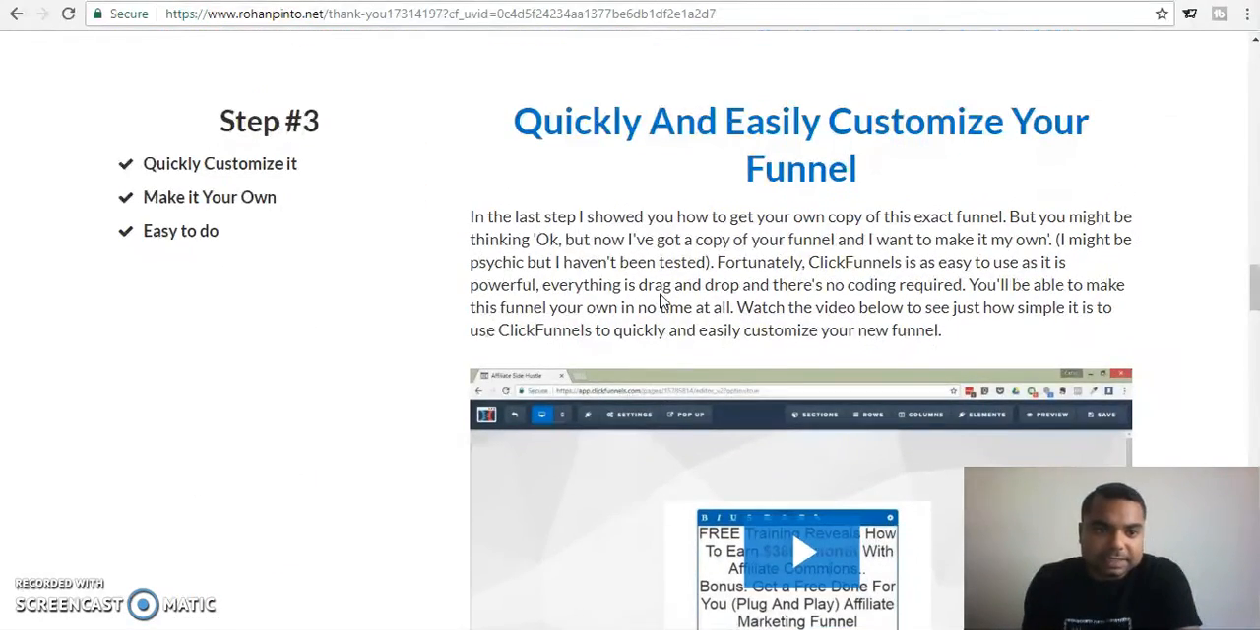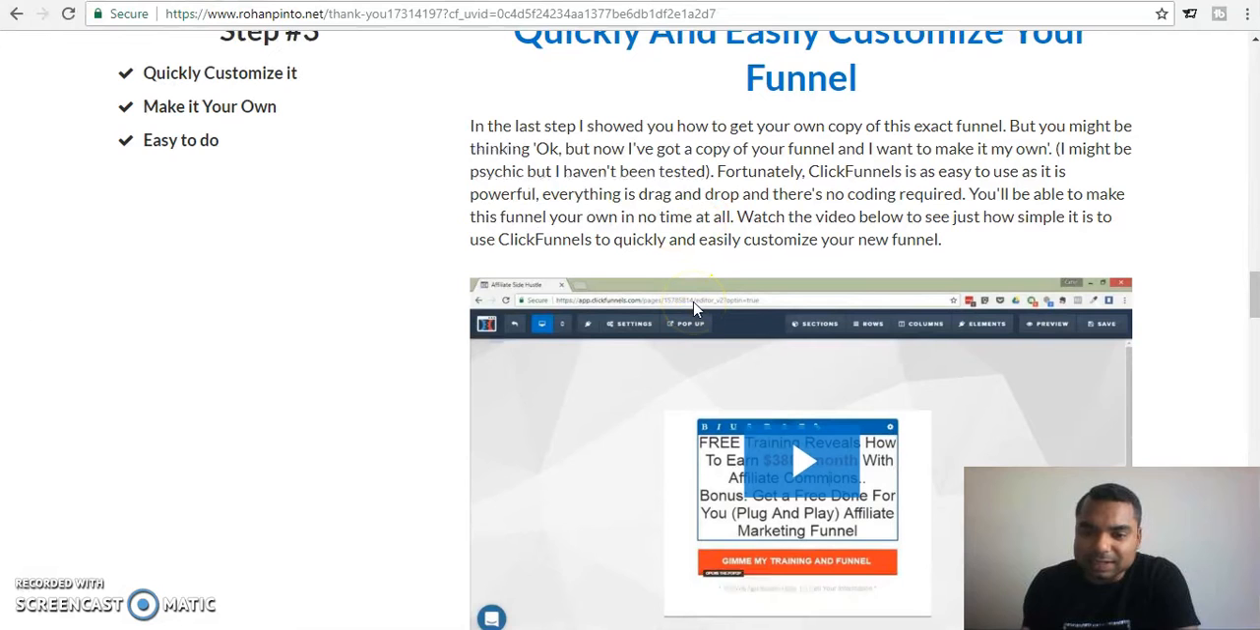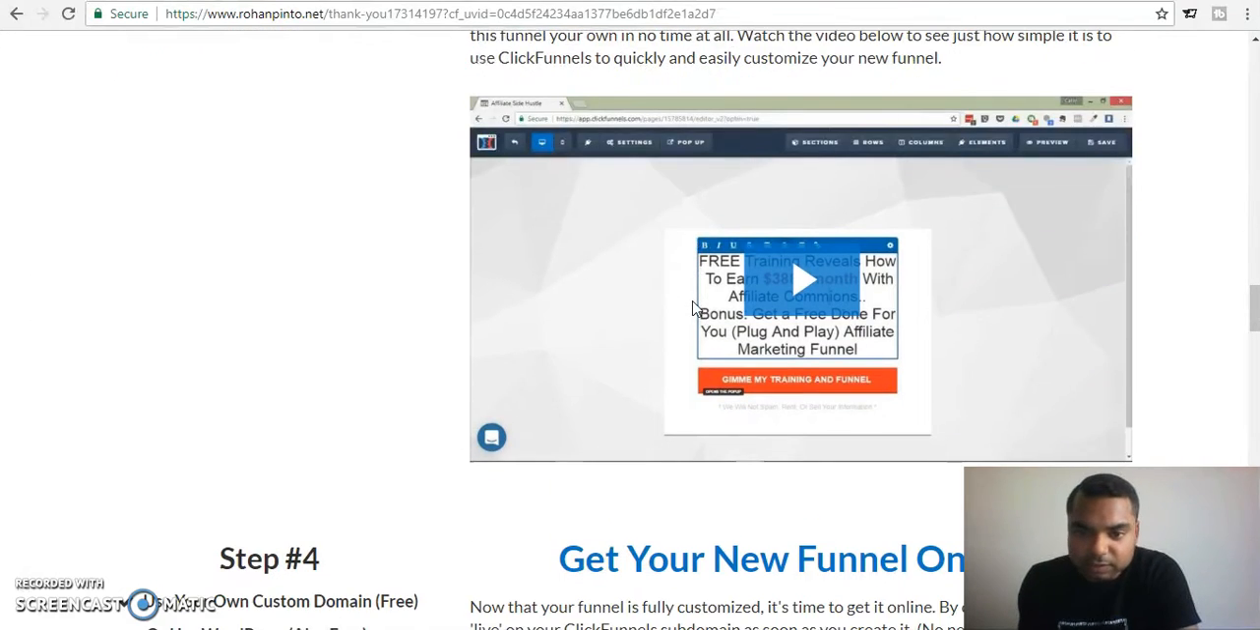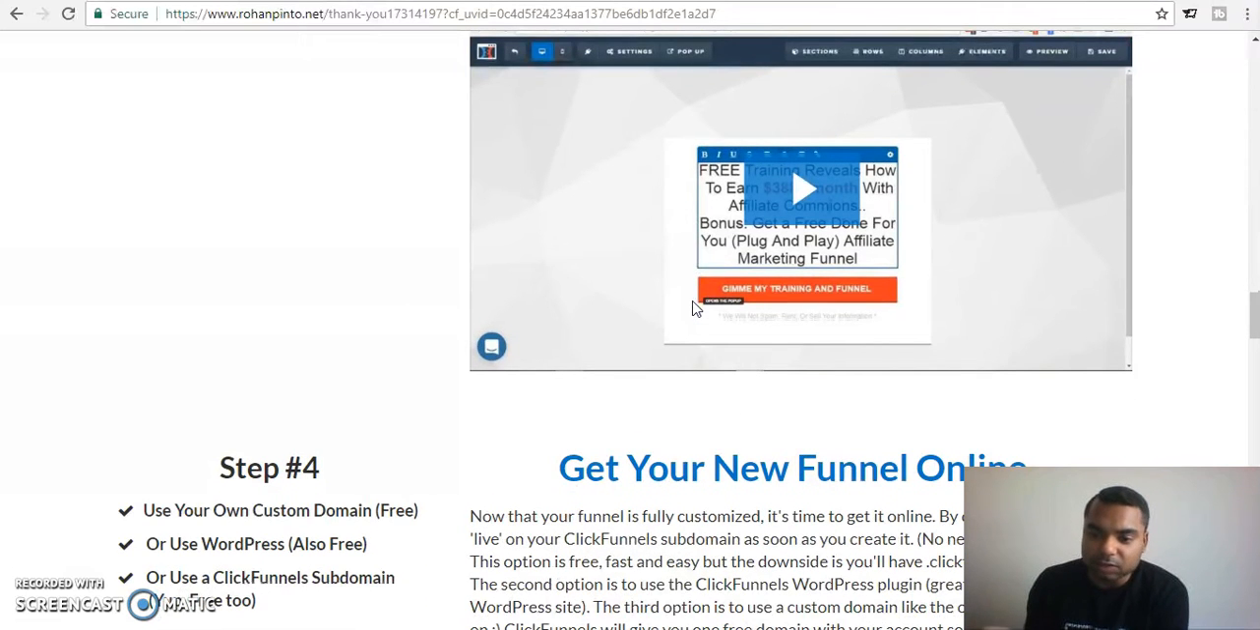Okay. Step 3 is quickly customizing your funnel. You can use it in exactly the same way, but you might want to change some colors around. You might want to change some wordings here and there. Change your name, white label it in your own name, put in your own brand if you want, and then of course change your links, which is the most important thing. So that's honestly not that hard to do.